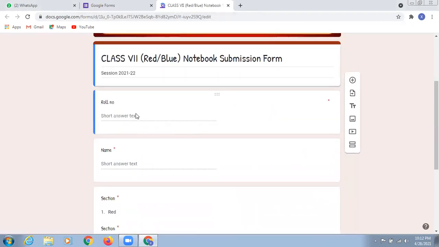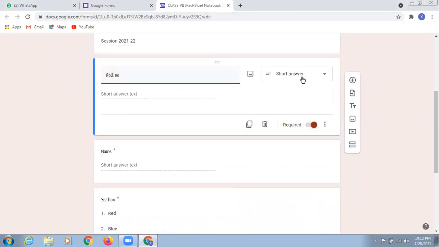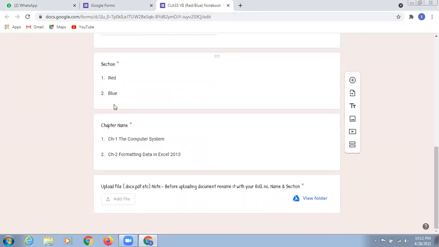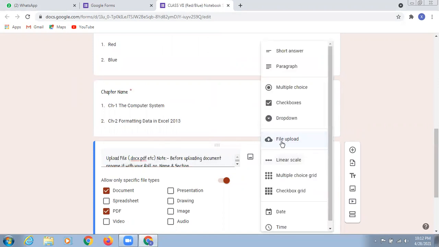Respected colleagues, here it is a roll number. Simple things are there, that how we are using a short answer, name, section. After that, I am also mentioning the name of the chapters for periodic test 1, that is chapter number 1, the computer system, and chapter number 2, formatting data in Excel 2030. Next, the important thing, the last one to be considered, is that here in the different options, we are supposed to select a file upload option.